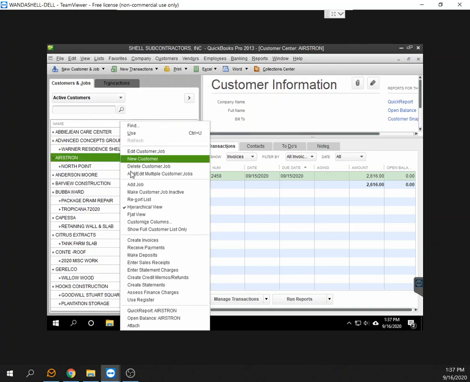What else is in here that we use? Really, that's about it. New customer, add job to a new customer or an existing customer, create invoices, receive payments. You can also make deposits by doing this or through this window here, and then you can create a report also.